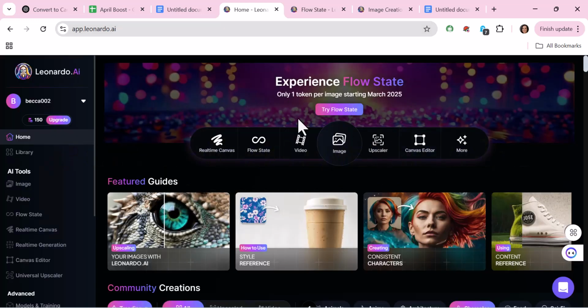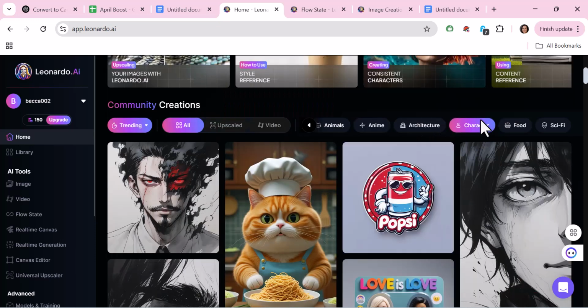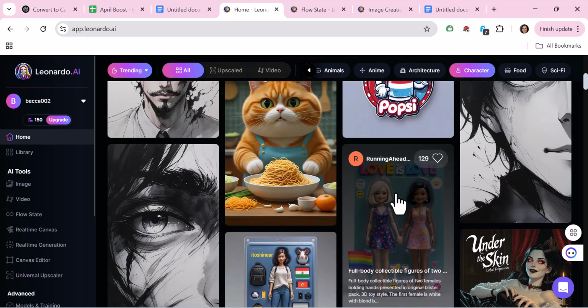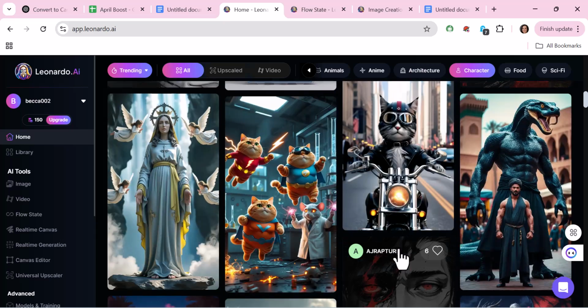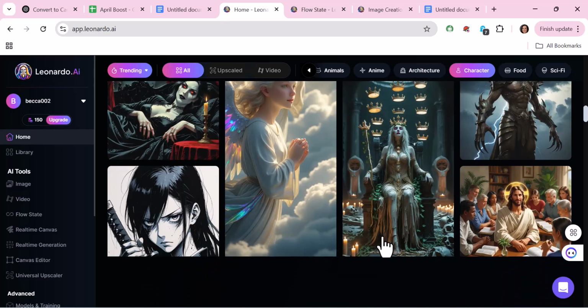So the first thing you have to do, what I usually do, is to go to the home page of Leonardo AI and click on the avatar on the character section. Once I click on it, I can have a preview or an overview of how I would love my character to be, or find ideas for it.